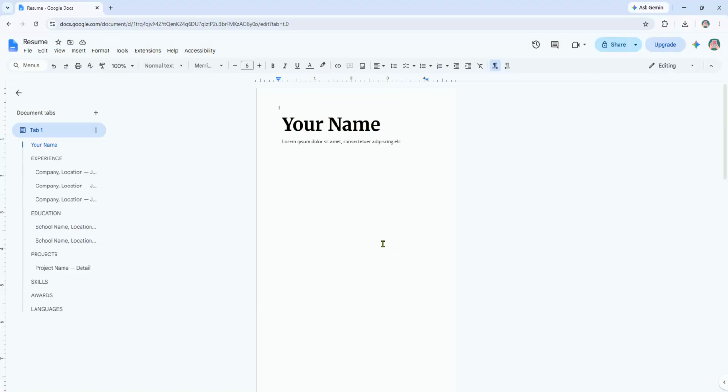Remember, adjusting the paper size can affect your document's layout, so double-check everything is aligned the way you want.